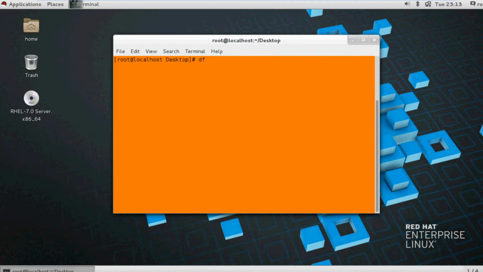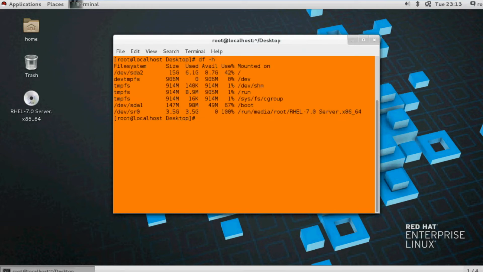Second thing, first fire the command df -h. From that we get to know that the ISO image RHEL 7.0 server x86_64 is mounted under /dev/sr0. Okay.